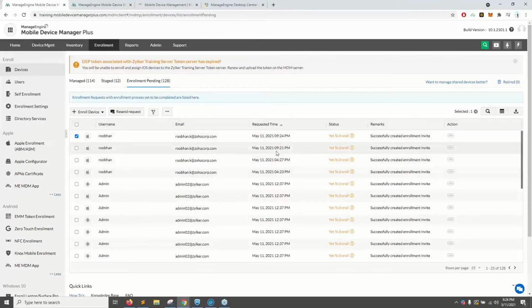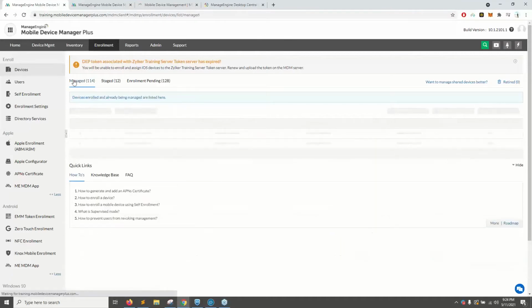And if the user has successfully completed the profile installation, the device will move into the Manage tab.